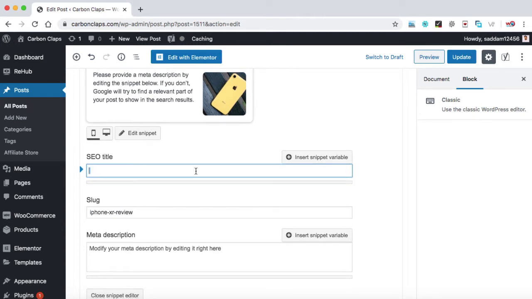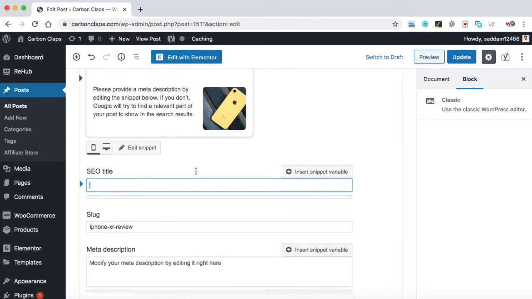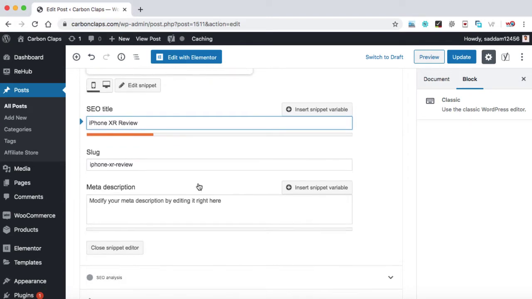Now this will be the SEO title, I mean the blue color text that appears on the Google search result. So we can type here something like iPhone XR review. At least this should be relevant to your keyword, and the user can also see what exactly you have written. So the title reflects the entire content of your article. Now slug, this will be the URL of your post on your domain name.